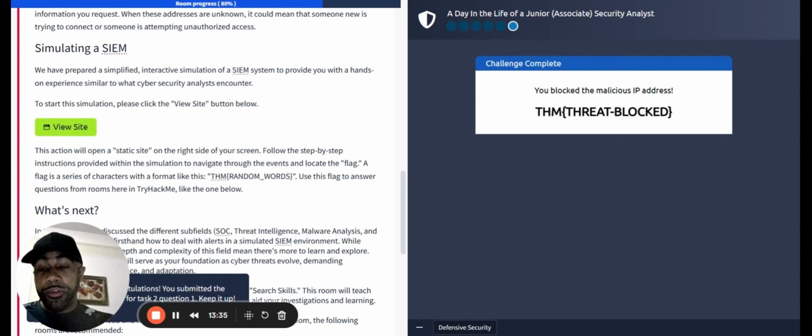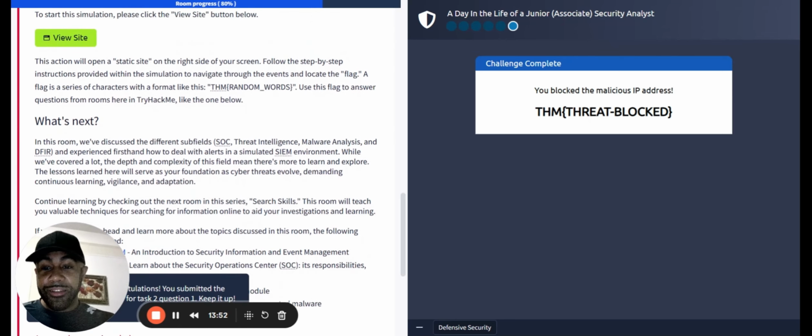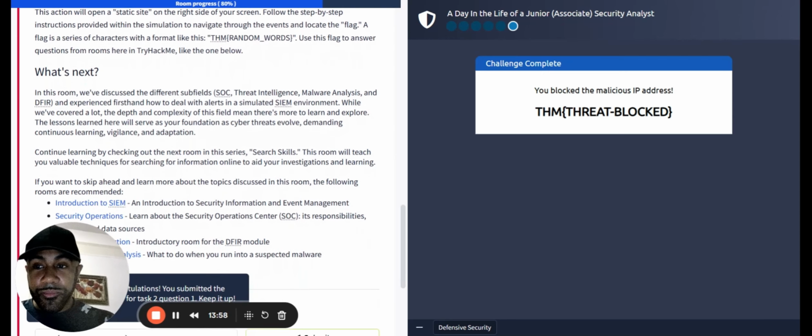So we found the problem. We contacted whoever we needed to contact to get the green light and the okay so that we can continue solving the problem. We blocked the IP address, so we solved the problem. And now we have just completed this lab. If you look to the right here, this is basically saying everything that we have done. Yes, we have dealt with everything in a SIEM environment.